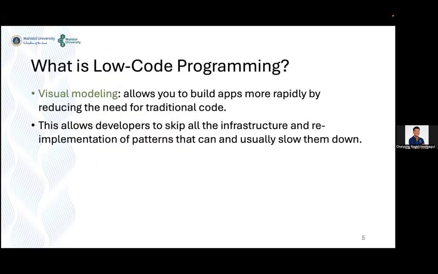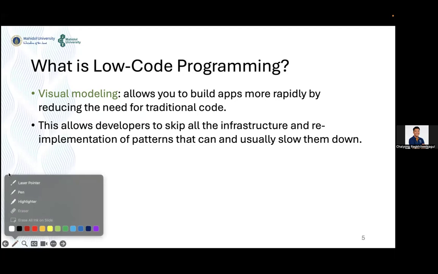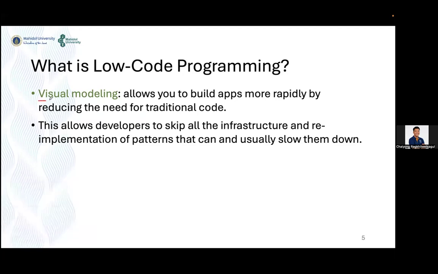So what is low-code programming? Low-code programming based on the concept called visual modeling. So visual modeling is the way that we build applications by using what we see. And what we see is what we get. No? So it's a concept called what you see is what you get with SIG.